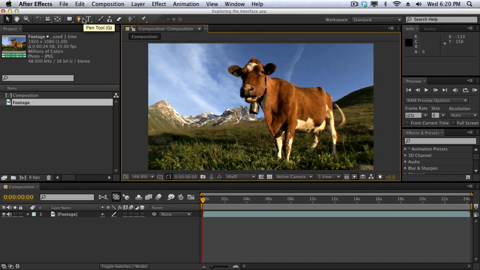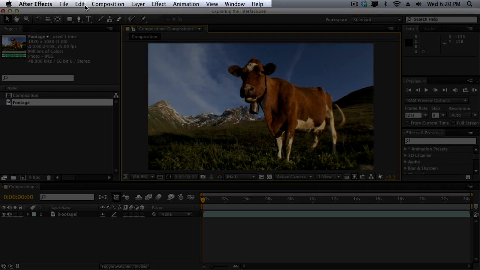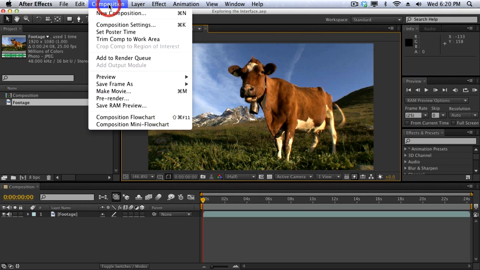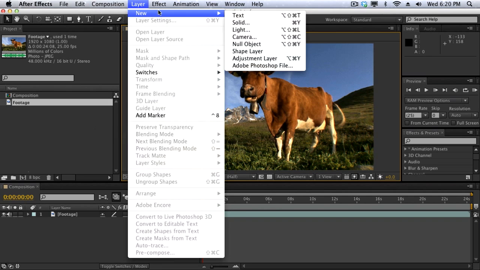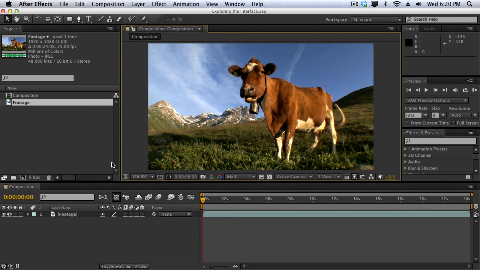Now at the very top we have our menus. Depending on your operating system, the menus may actually be in the After Effects window, such as in the Windows operating system. But on the Mac, the menus are stored in the menu bar up here for easy access. So you can pretty much navigate through After Effects options at the very top of the menu bar. And over here we have tons of options where we can create things such as new layers, compositions, and apply effects as well.